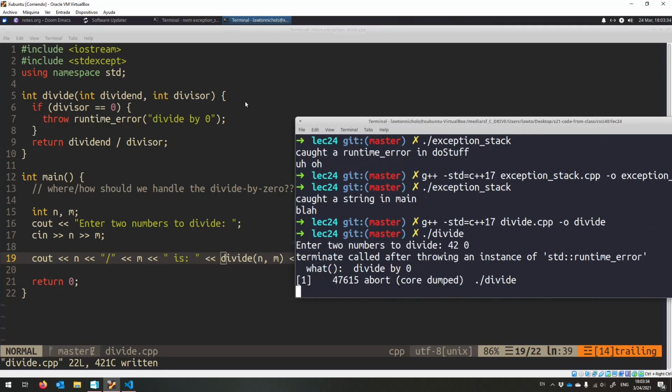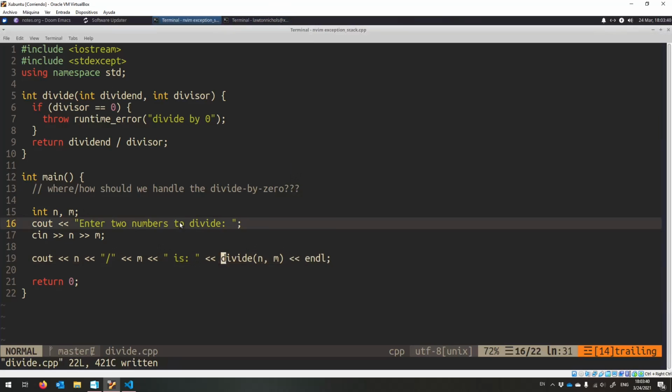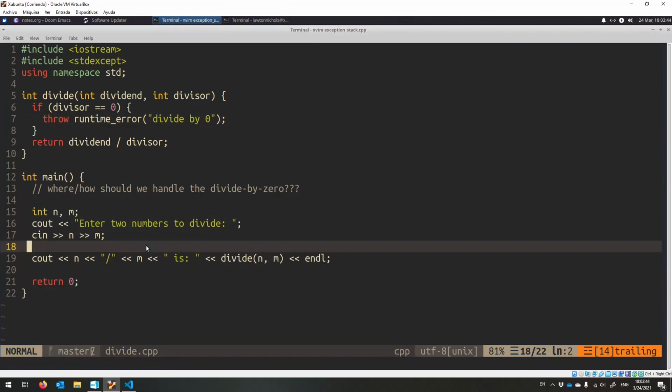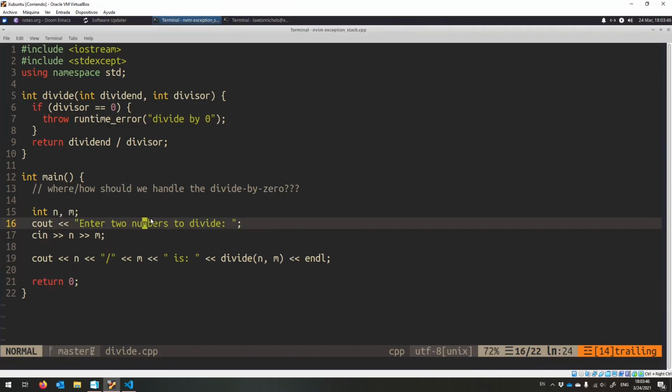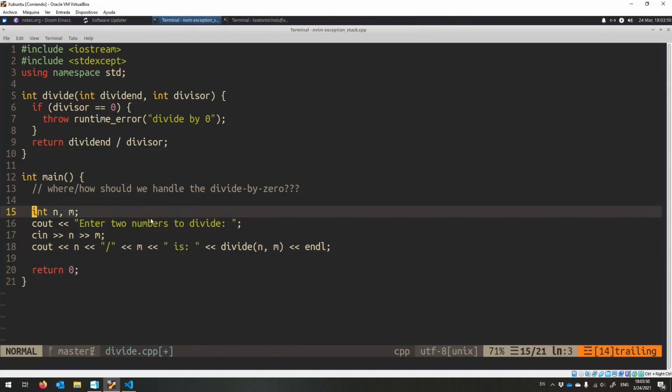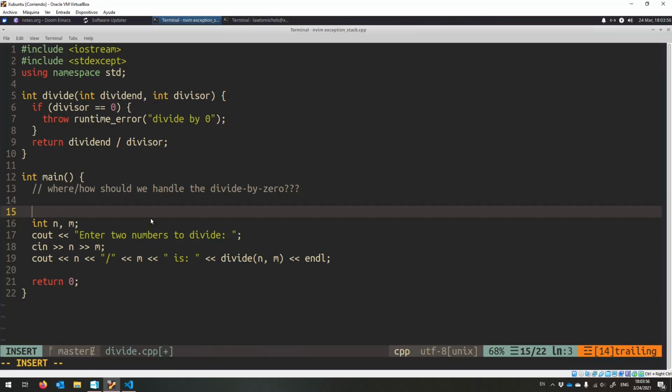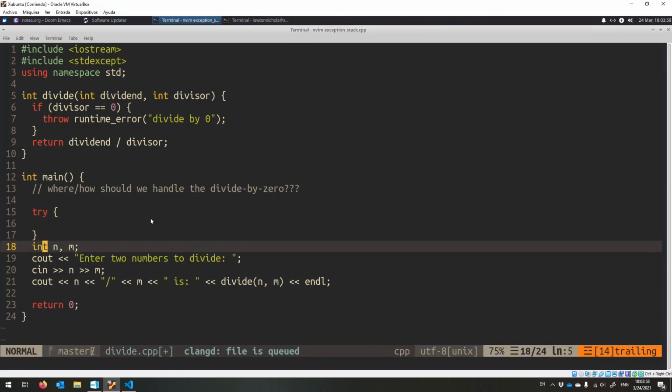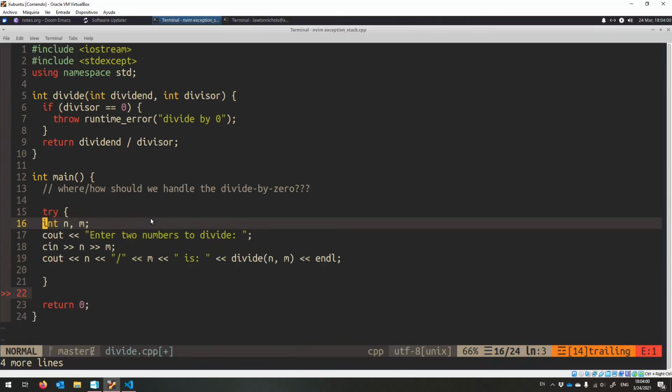Right? 42 and 0. See? Now it's a runtime error. And what is divide by 0? Okay, so we can change it now down here to actually handle the problem. So it's like, okay, let's try all of this. Let's try to do this stuff. Can probably just put it all in a try-catch block. That would help me for what I'm about to do.